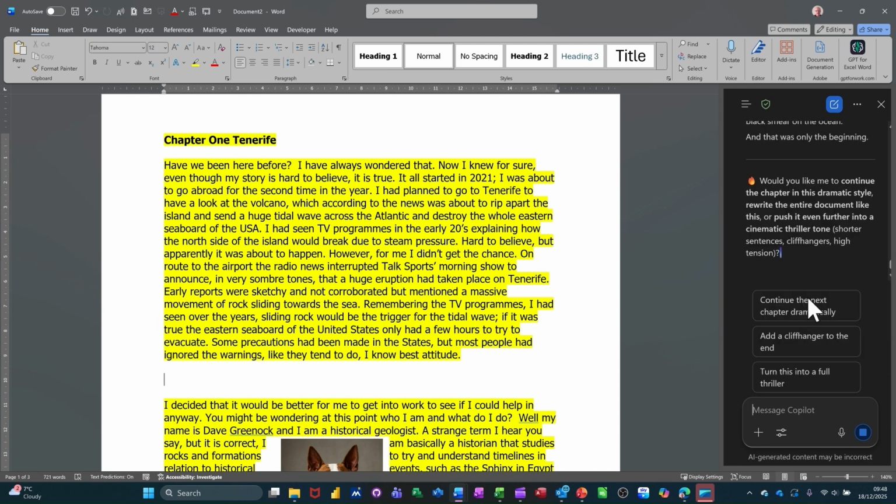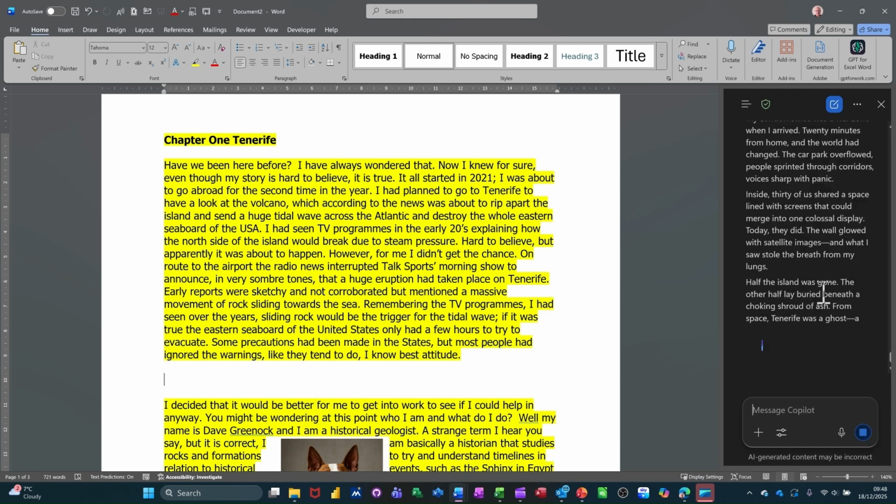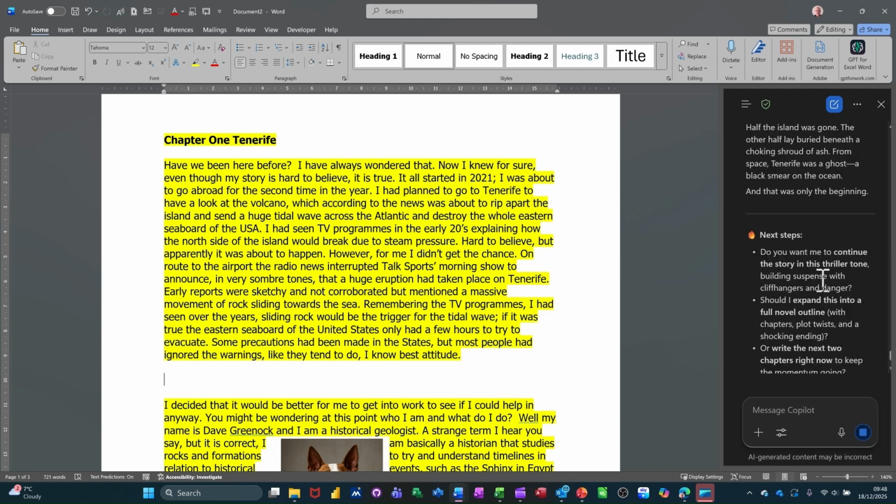Some more suggestions, and turn this into a full thriller. That'd be interesting. Add a cliffhanger. Let's see what happens here. Click on that one. Send it. And I can sell this and make millions of pounds. Next step. Write the next chapter. Now, I want this to be a downloadable document.